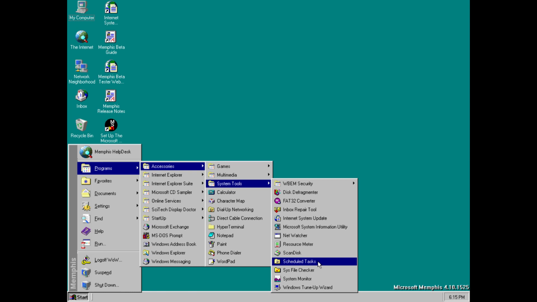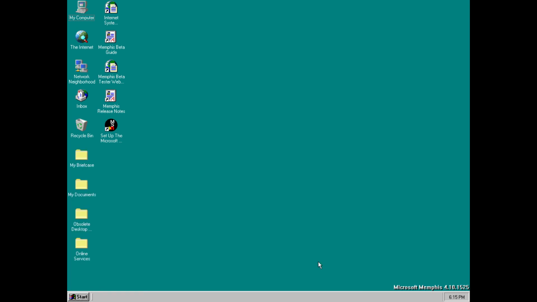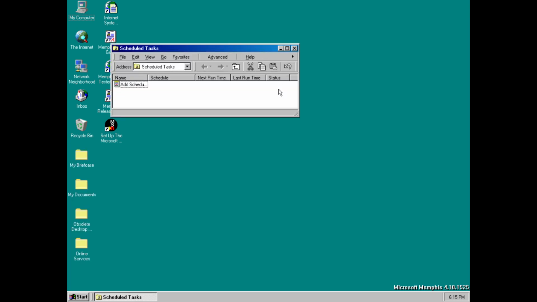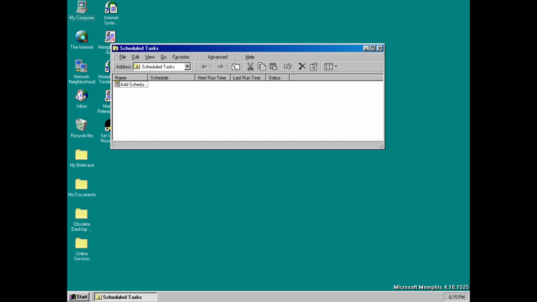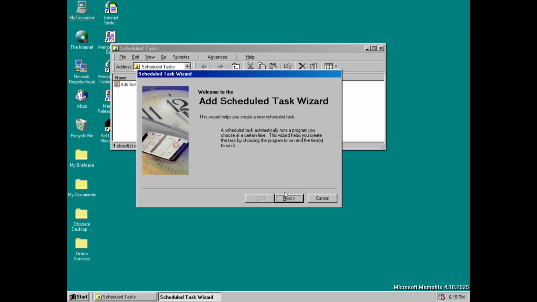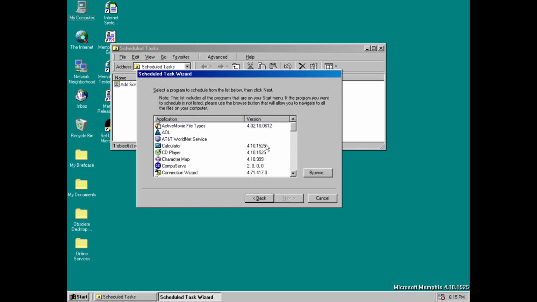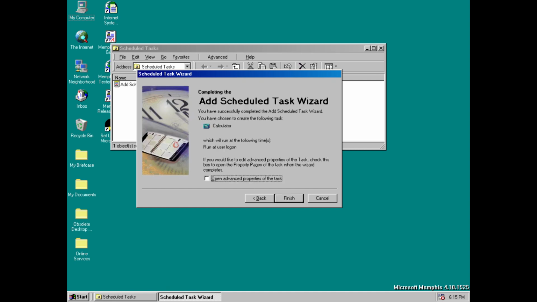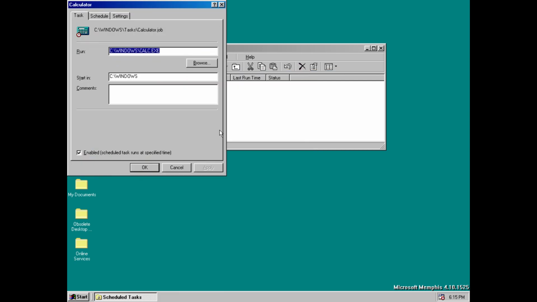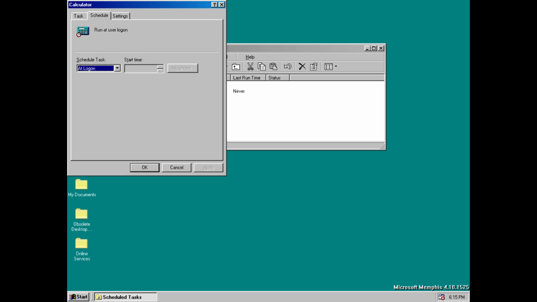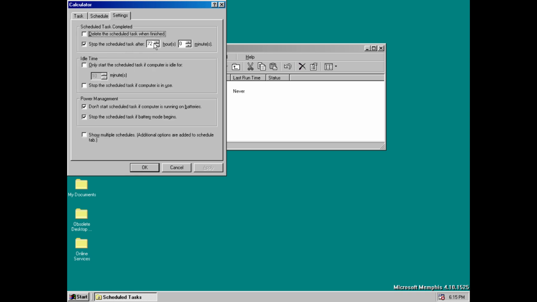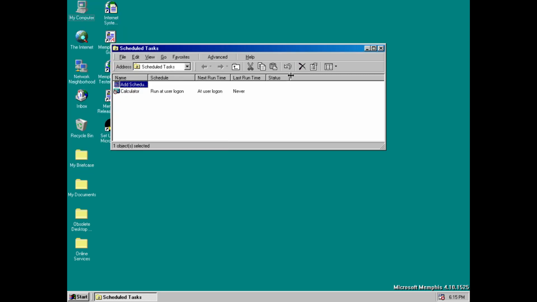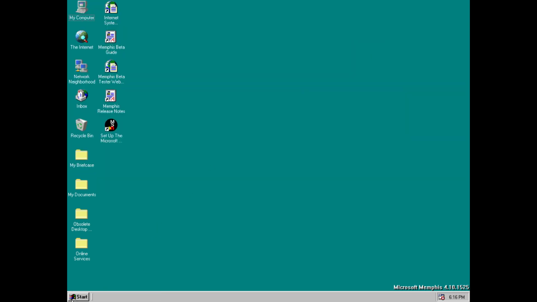The next one is scheduled tasks. So this wasn't in build 1400, so it appears to have debuted between that build and this one. And this, again, is still in Windows today, and it basically allows you to have certain programs or commands run on a schedule. So here we go, we can choose to run calculator, for example, daily, or I don't know, when we log on, why not, let's do that. Open advanced properties, and you can specify more things here like comments and so on. You can stop it after a certain time. So lots of options with that. So that is also new.